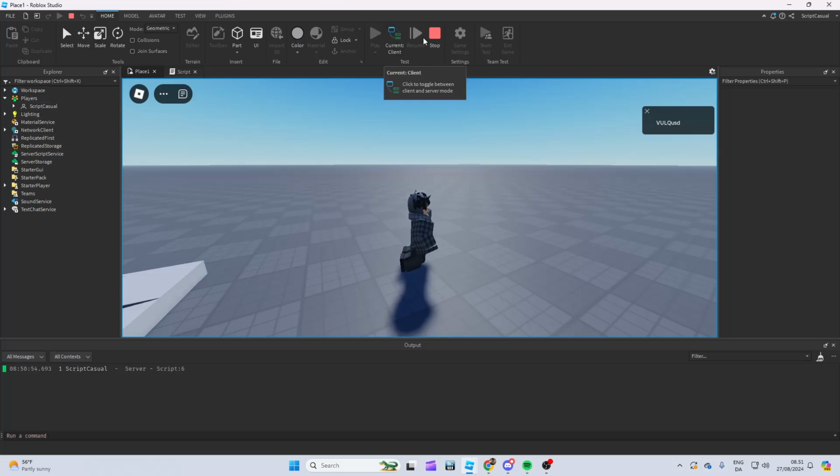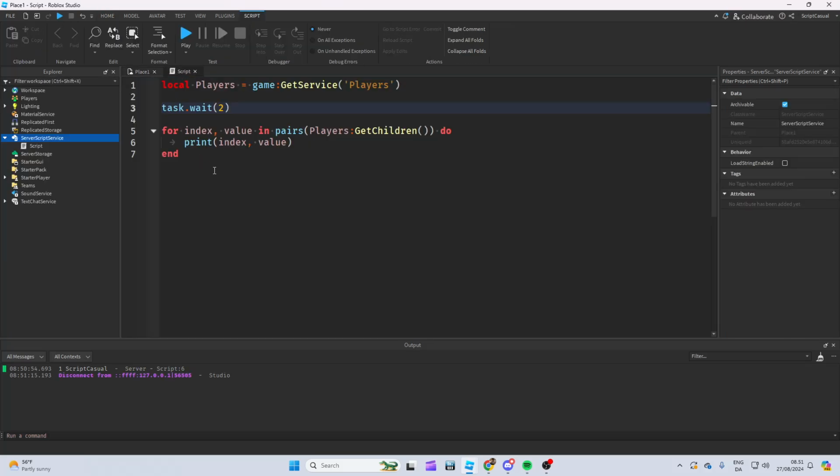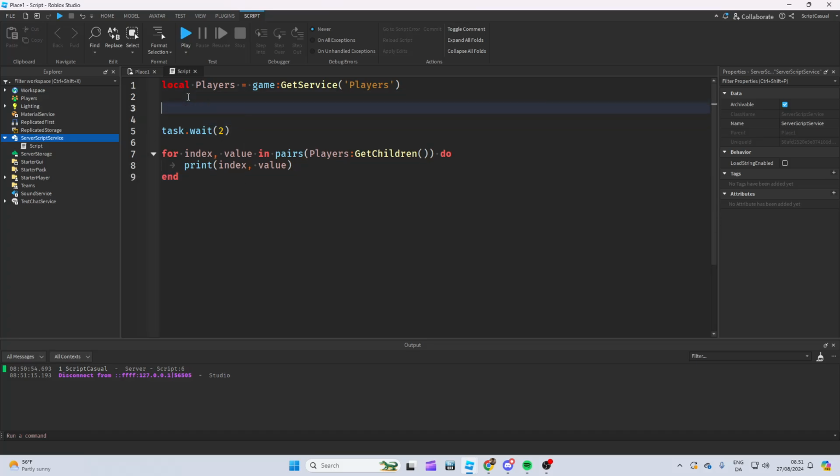Script casual will be my value. So you can also do this with anything else. You could do it with instances in Workspace. Same thing as before. You can also do it with tables. And quickly, just to go over, tables is a way to hold data.